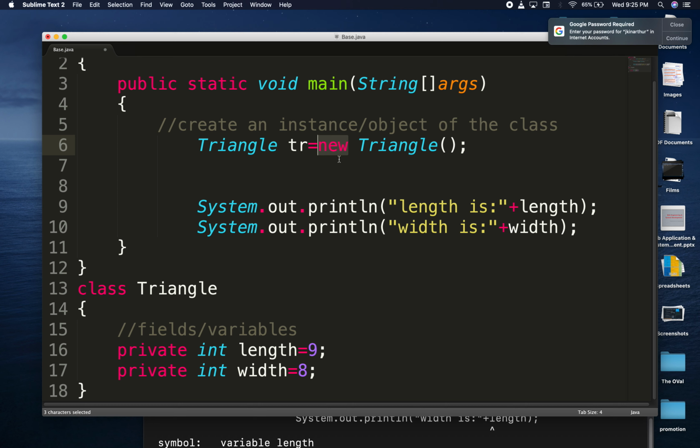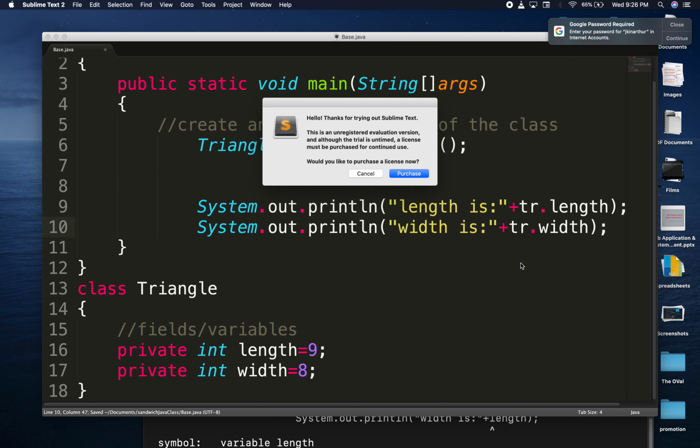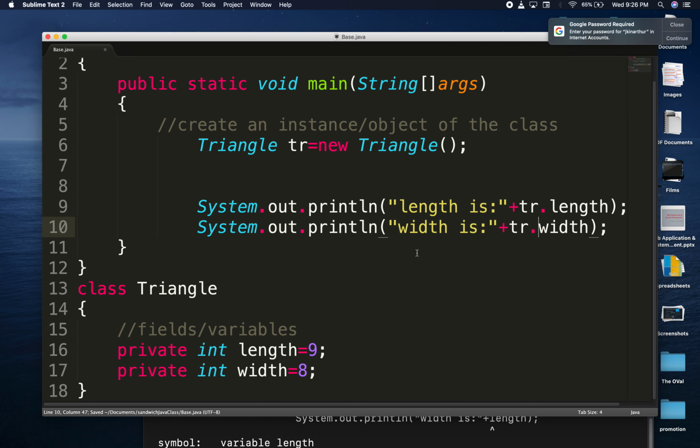Okay, so moving on, why did we create this object tr? The object tr is to help us to have access to members of the class. What? Members of the class Triangle. So what are the members the class Triangle has for now? It has the members length and then width. So now to make reference to length, we would have to use the object tr dot what? length. We'll do tr dot width. Let's save this.